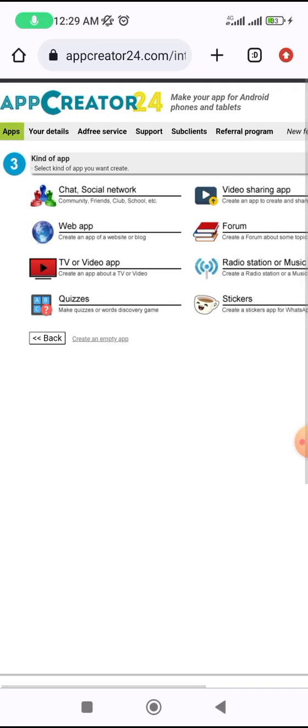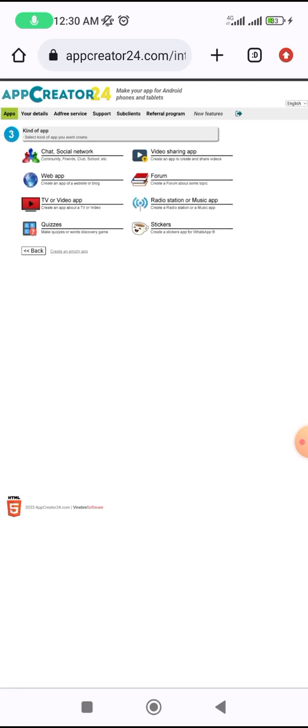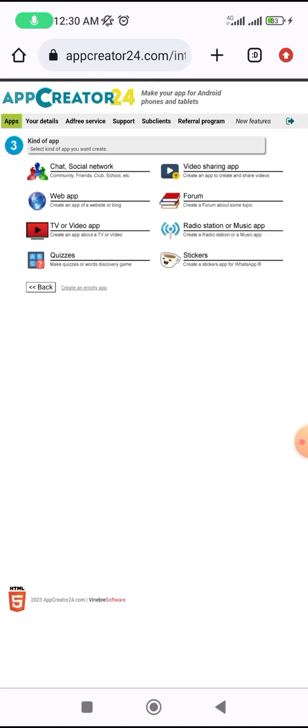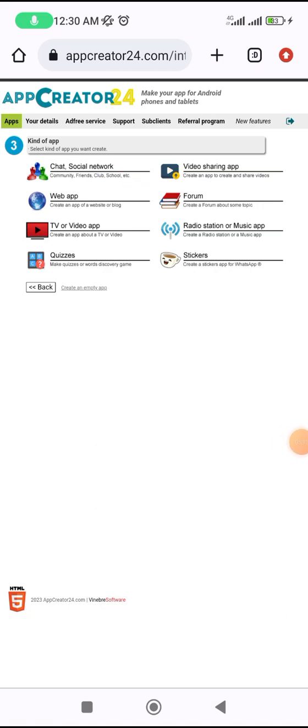This is the very important part of this app. You have to be very, very careful. This one will ask you the kind of app that you want to build. As you can see here, it says select kind of app you want to create. These are types of app that you can create using this platform, App Creator 24. But in this video, for the sake of this tutorial, we are focusing mainly on how to convert a website into a mobile app. So for us to do that, we use this web app because it says create an app of a website or blog.